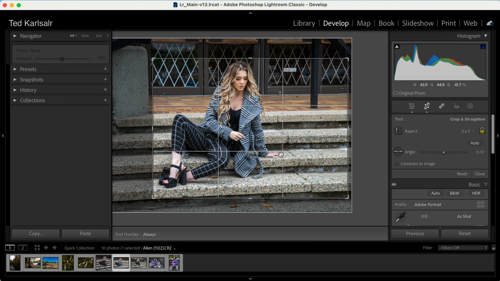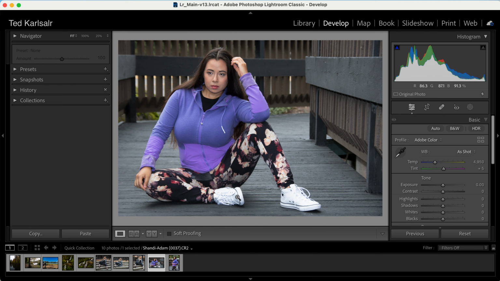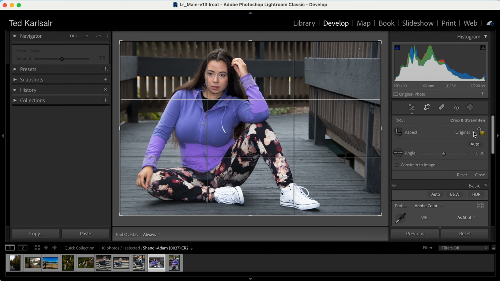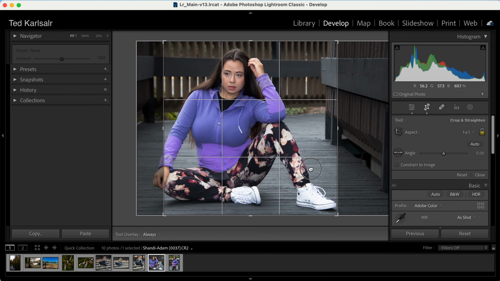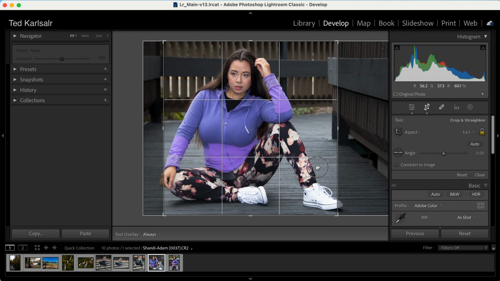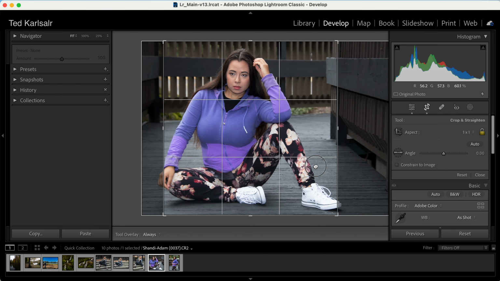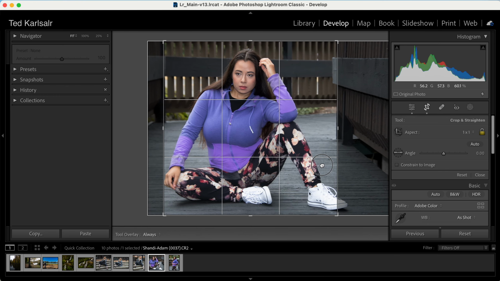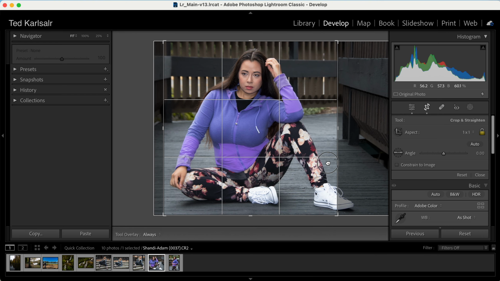Next one. The composition of this photo is very good. The subject is off center. She's looking out of frame, which is breaking the rule, which is good. I like it. But let's see if I put it into a square format. See, square format will cut her hand or her foot. So it's not working for me.